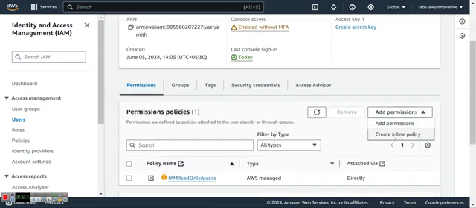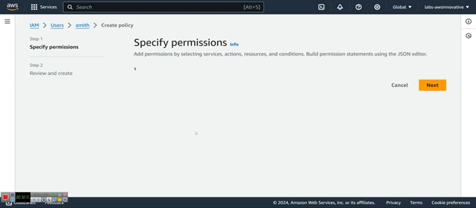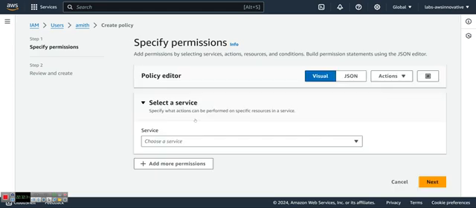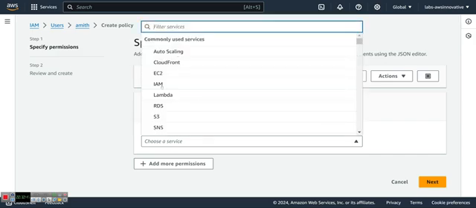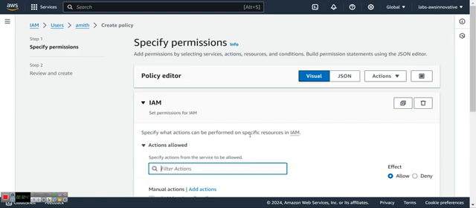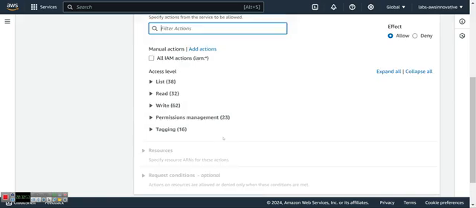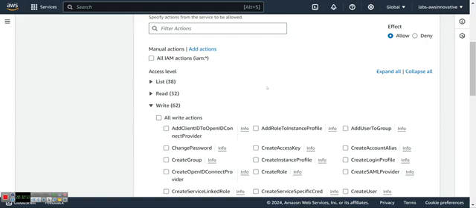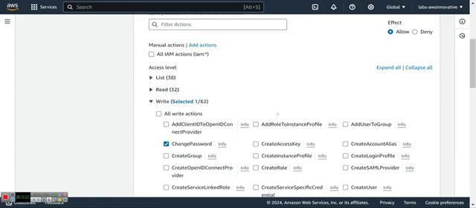Now we will do add permission, not directly add permissions, create inline policy. Whether you want to do it in JSON or in Visual. So Visual is easy for us. Choose a service. IAM is a service which allows you to change password. Right now I want him to have write permissions: change password, correct? Create his own access key.